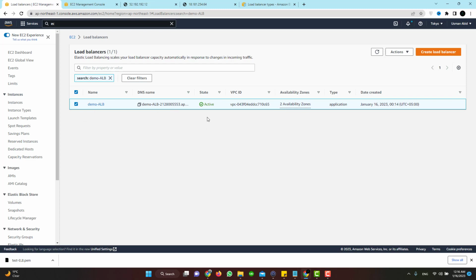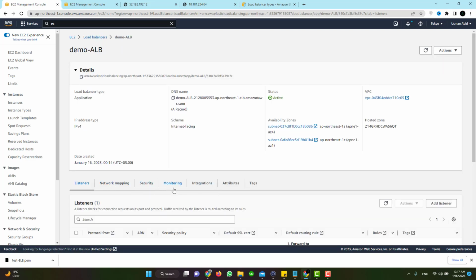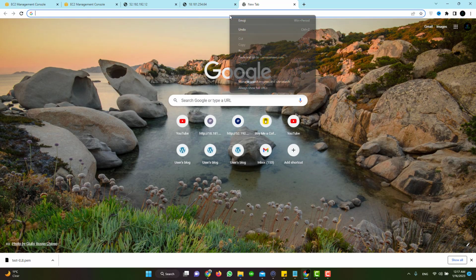You can see that meanwhile the status has changed from provisioning to active. Now we can access this load balancer. You can see more details about your load balancer by clicking here, such as its network mapping, security, monitoring and so on, but we are interested in its DNS name. Copy this DNS name, let me close this window, and paste it into our browser. Paste and go.